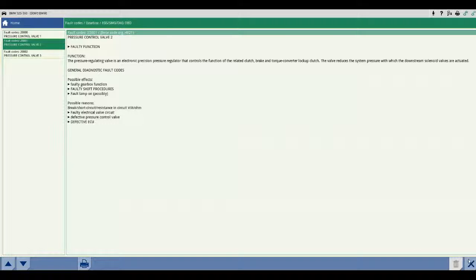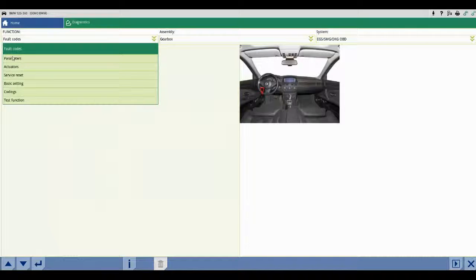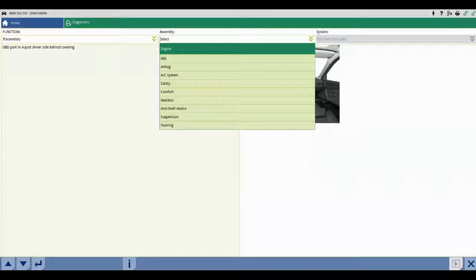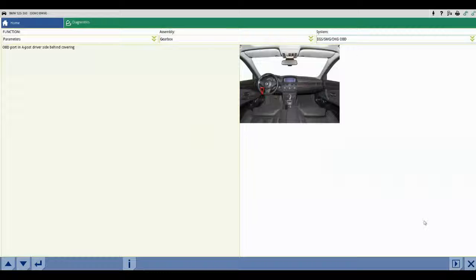Once I've got the information for my codes, I may decide it is then time to look at some parameters. We can look at parameters or live data. Clicking on that, we click on whichever unit we would like to look at, and once again tell it how we are going to enter the ECU.